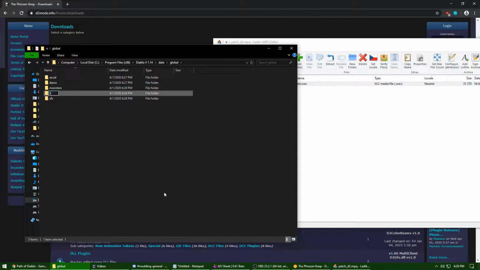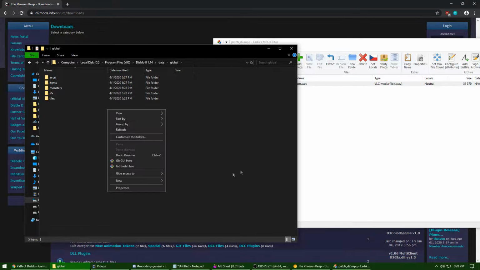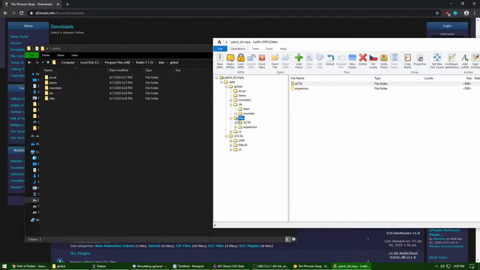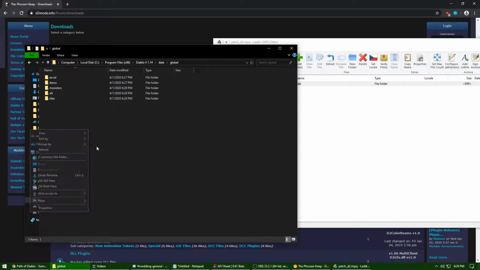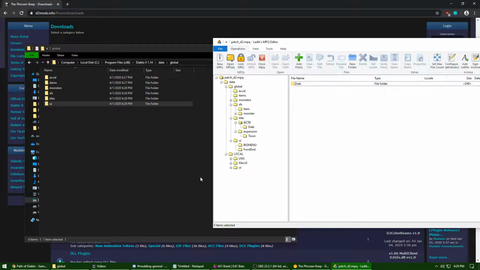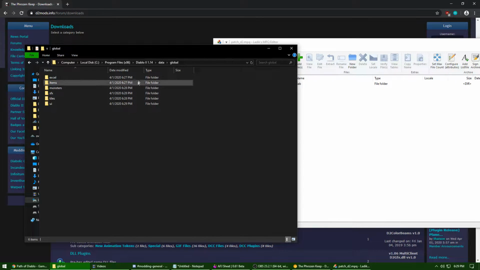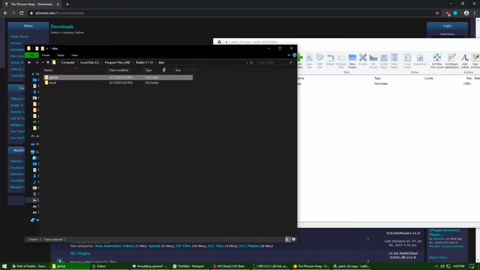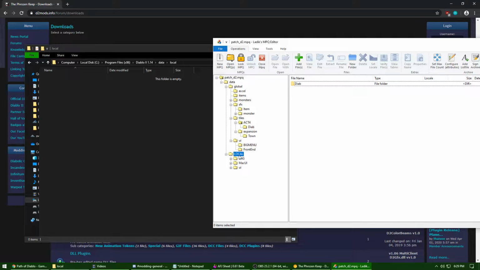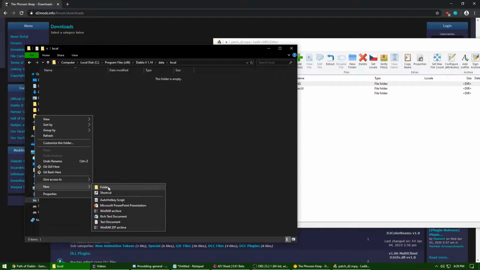Then there's tiles. Again, these folders here, we don't have to do them right now. They're not important. Then there's UI. And we'll skip the UI as well. So this is the global files. Now let's go back and finish the local file folder. This one we want to do right now.